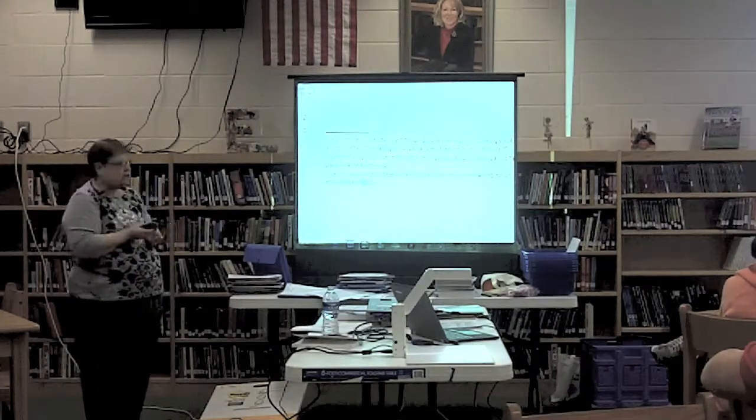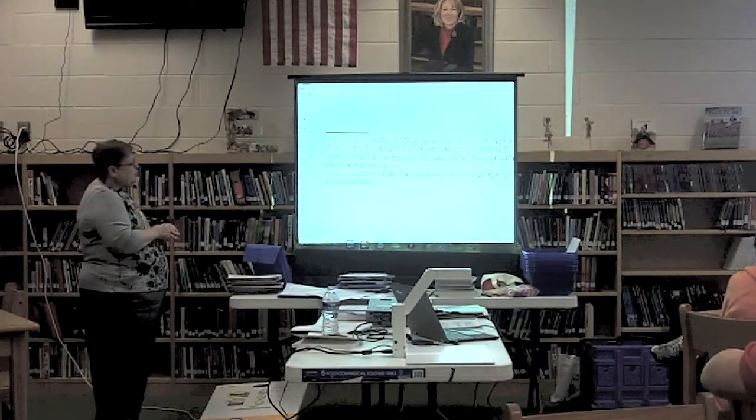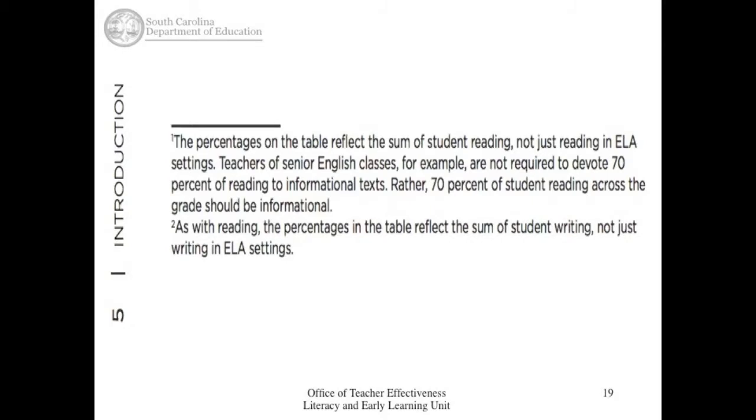So a lot of thinking has to go into this. And this comes directly from the Common Core Standards. I believe it's page 5 in the introduction. The percentages on the table reflect the sum of student reading, not just reading in ELA settings. Teachers of senior English classes, for example, are not required to devote 70% of reading to informational text. Rather, 70% of student reading across the grade should be informational.